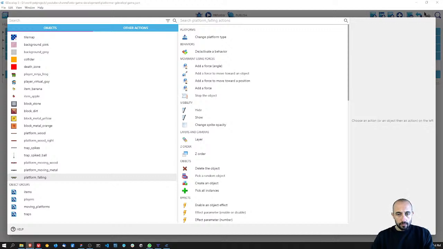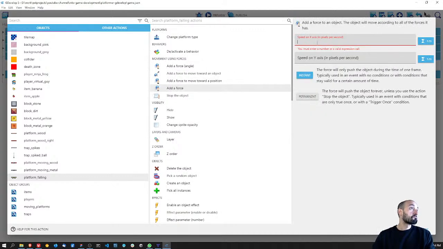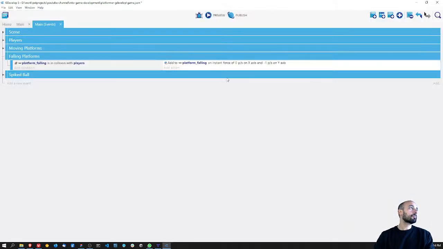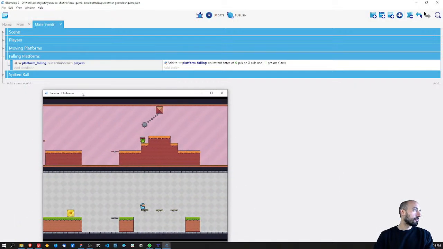Yeah, I think I need to just add a force, something like that. Add a force to move toward an object, to move toward a position. No, here is 0. Only push the object during the time of the frame, even in an event with no conditions. Yeah, probably it's instant, I don't know, like -1. Let me see what happens.